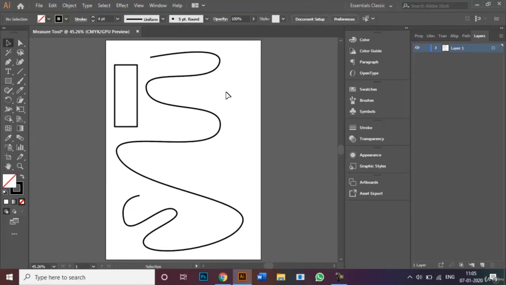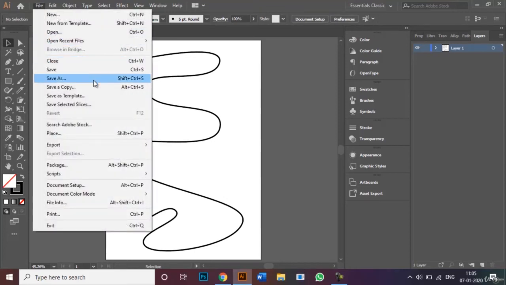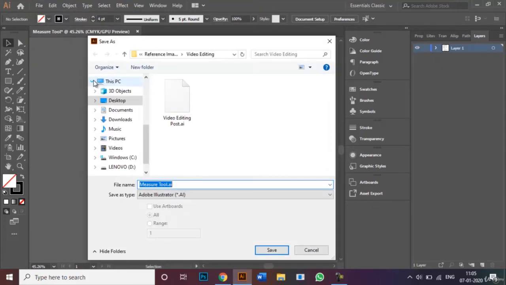So we can go ahead and also save our documents. To do that, we go to File, click on Save As, and by default our documents will be saved in an Adobe Illustrator file. I highly suggest that we first do that in this format, so that in case we have to make any changes, we can do that by accessing our Adobe Illustrator file.